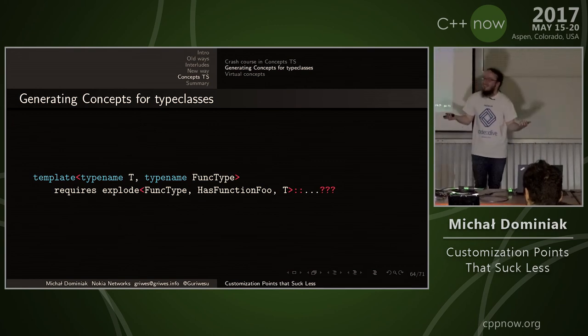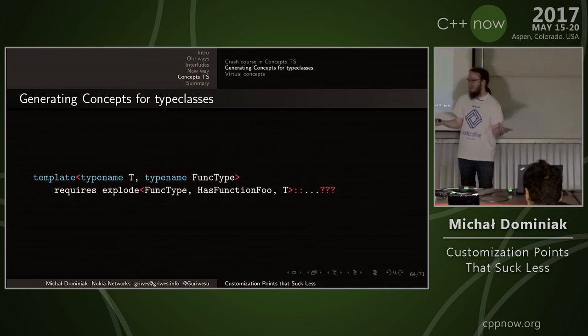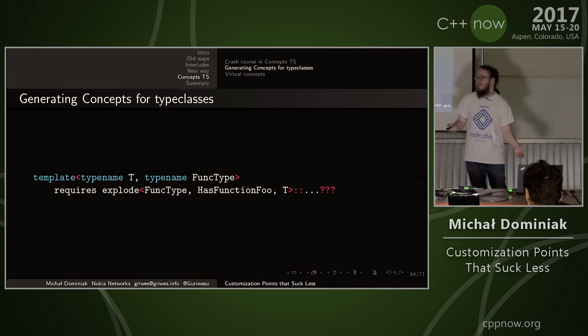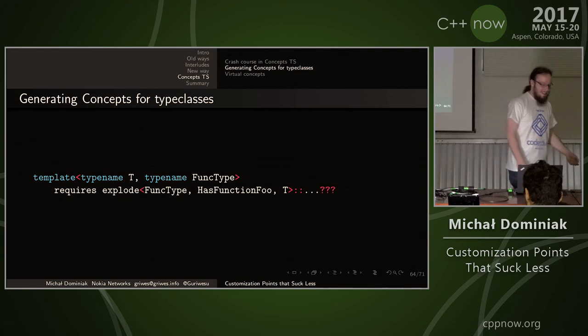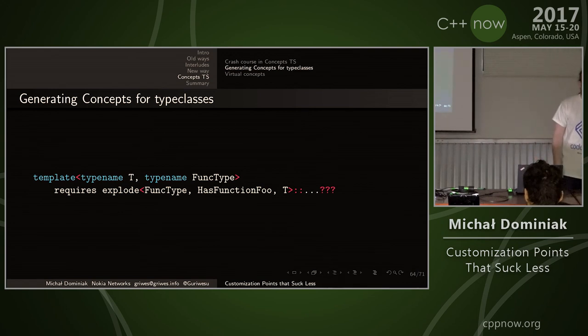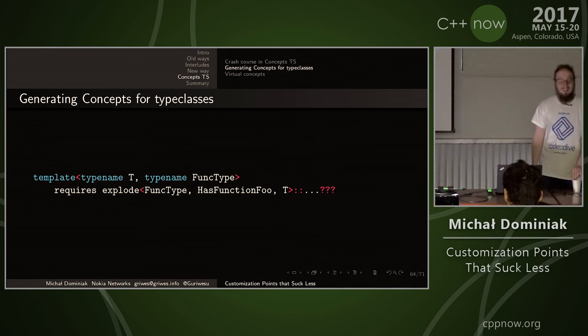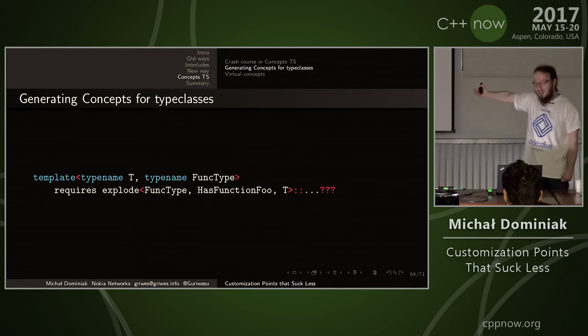Unless I'm wrong, you cannot take a concept as a template argument. No, it's an intentional design decision. It was also an intentional design decision in the C++ OX concepts, to avoid Russell's paradox. So the comment was that this was intentional in both the TS and C++ OX.